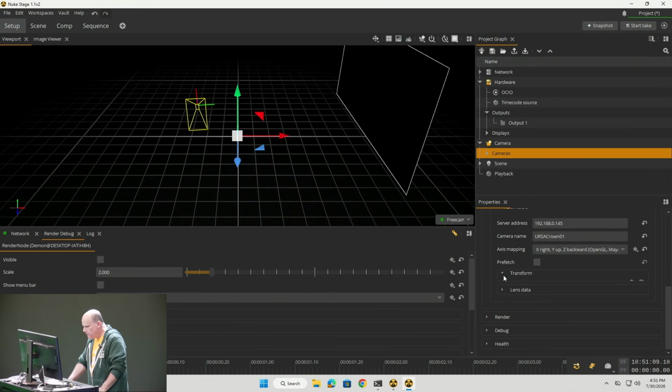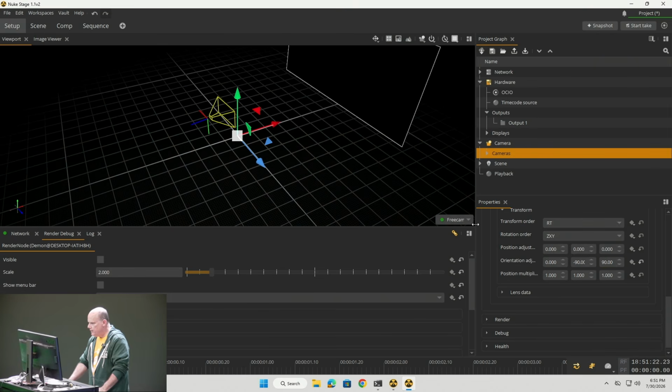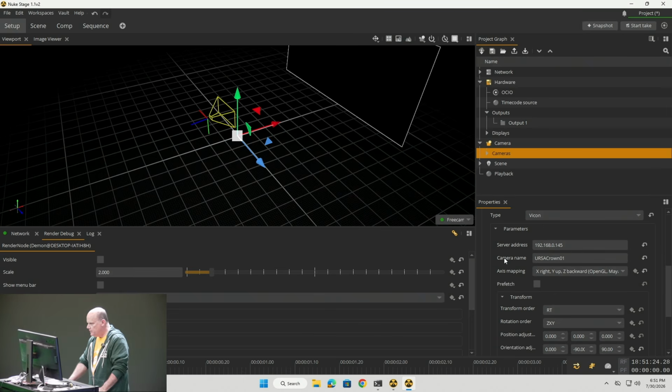So I'll expand transform for this camera. And I think what I need to do, if I remember correctly, is rotate 90 degrees in X negative and positive 90 degrees in Z, and there we go. So now our inner frustum camera is moving, and I want to test that out.